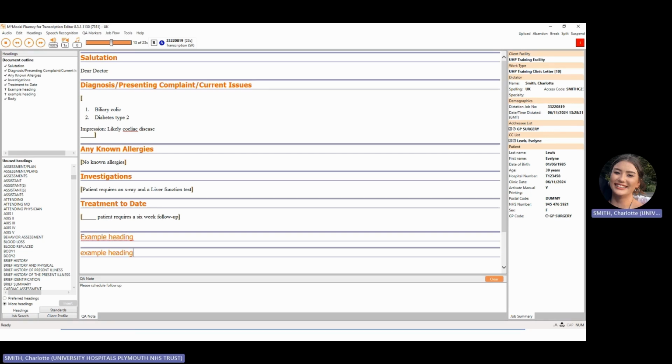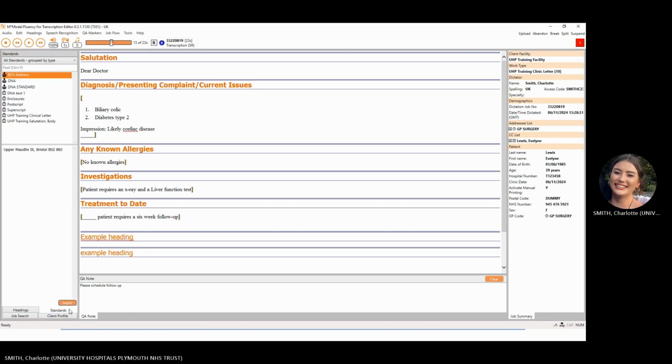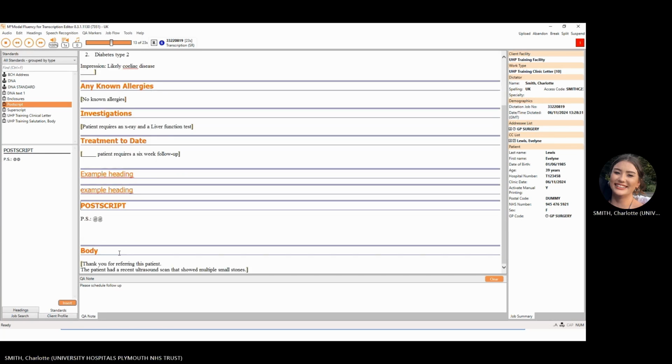Next, we will look at adding standards. Firstly, you'll need to select the standard button in the bottom left-hand corner of the screen, and this will bring you a list of predetermined standards that have been set up by your clinician or a standard as part of the template. To insert a standard, you must select the standard that you would like to insert and then click the Insert button. In this example, we have added a postscript standard. This is useful for adding bodies of text that you would like to appear after the signature but before the CCs of the letter.